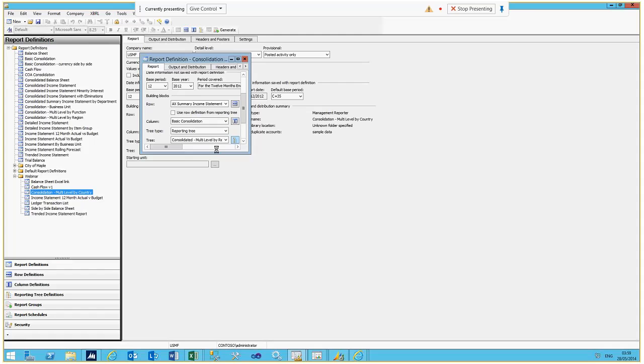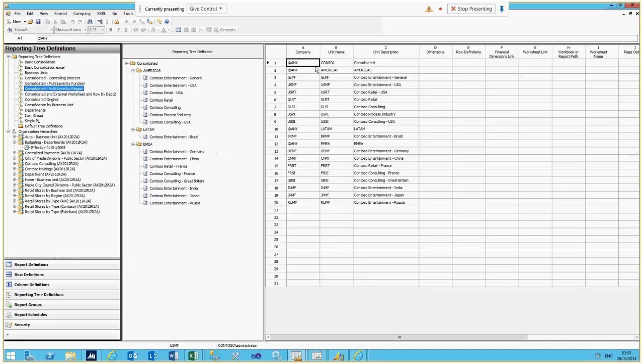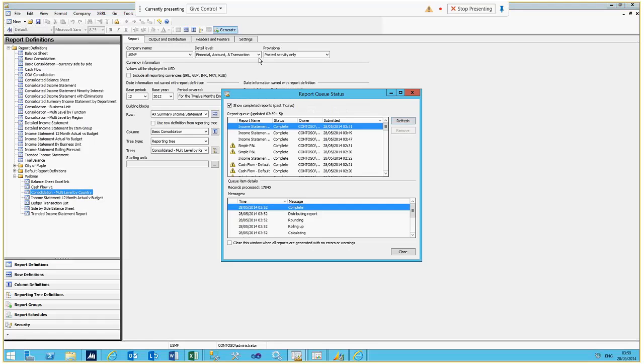So when we generate the report, it's going to run through, and it will give us a list by country of the balance sheet basic consolidation column that we've created. So it's going to be an income statement, because you can see by the rows that it's the default row definition of income statement, but we're going to see it per country now. It takes a few minutes to load.